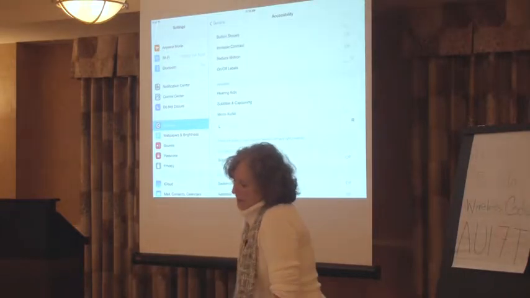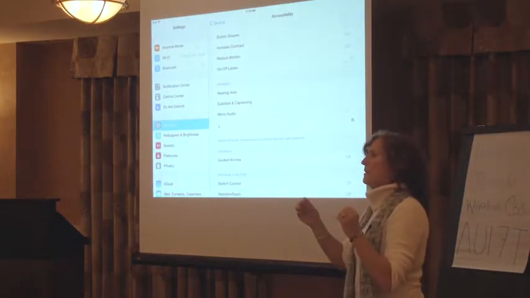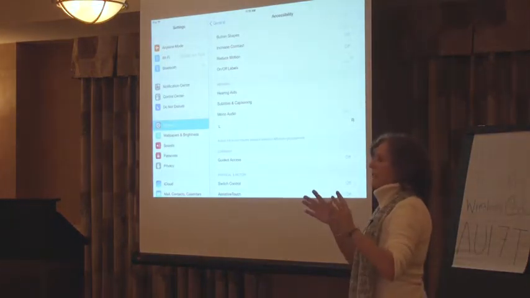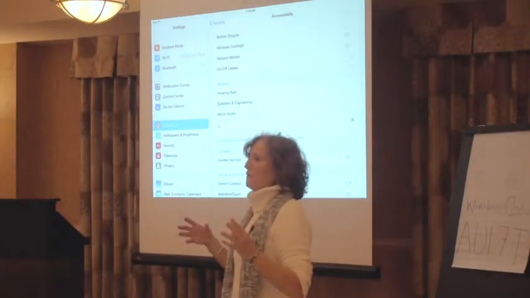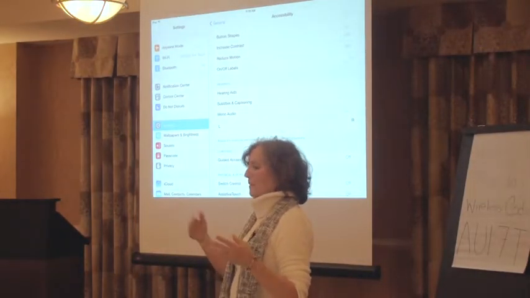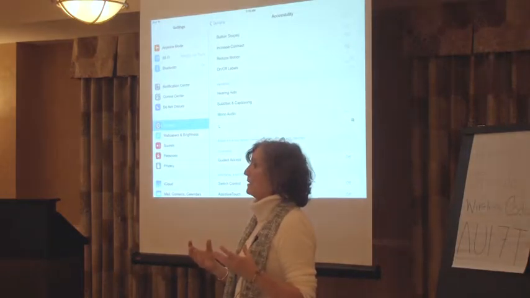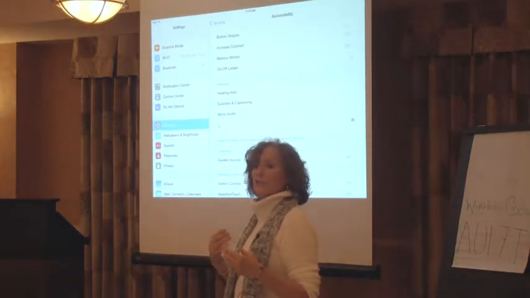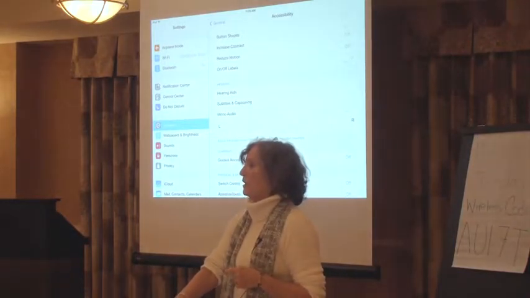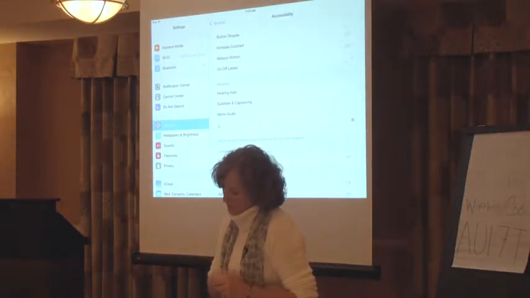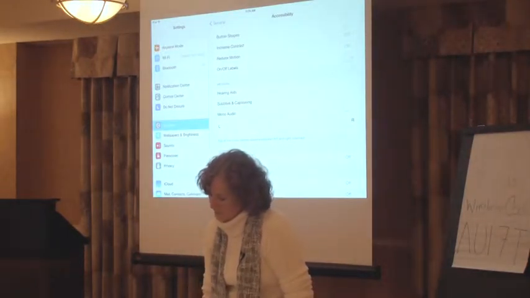I can increase contrast. Reduce motion means just that. In the new iOS 7, they added some bounce features, some animation features to opening apps, closing apps, but it's not a good feature for some students with visual impairments or learning disabilities. So this is where you would turn it off in accessibility options. Which one would that be? That's the reduced motion. Oh, okay.